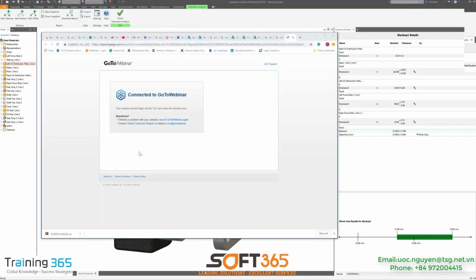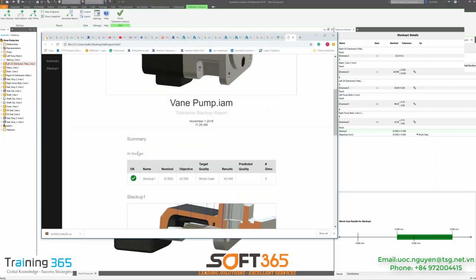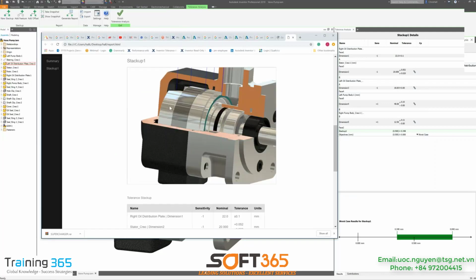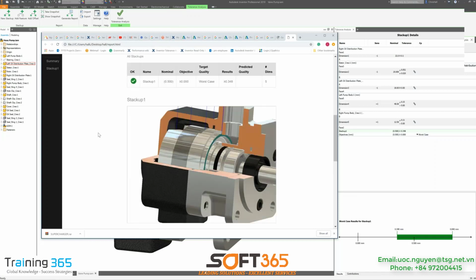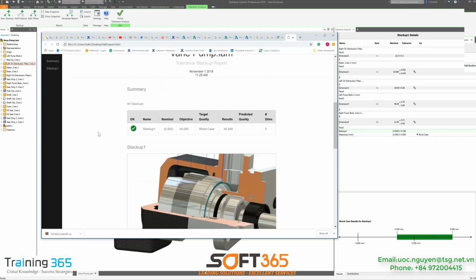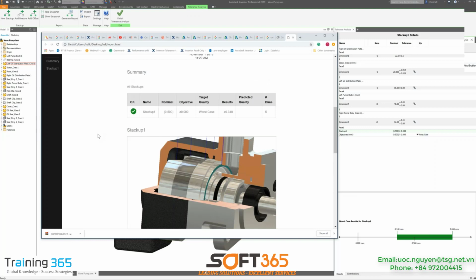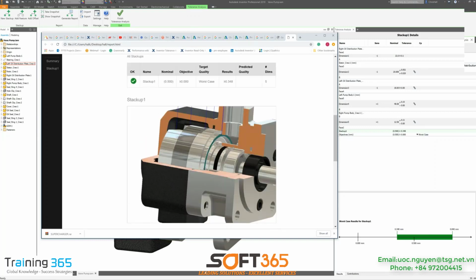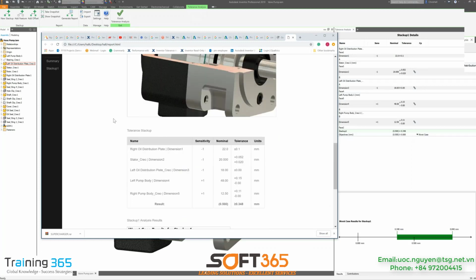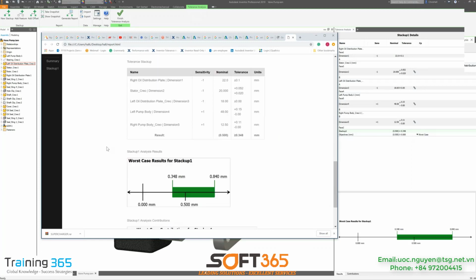And I get a nice HTML printout of the results, predicted quality. The worst case scenario tells me what the quality was, and the different parts that were part of the stack up.